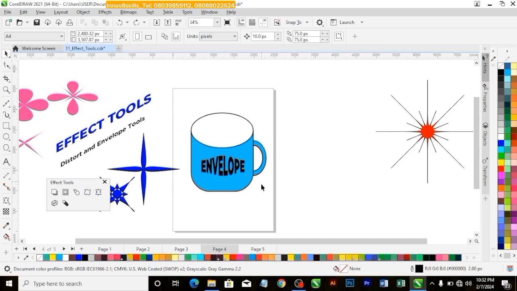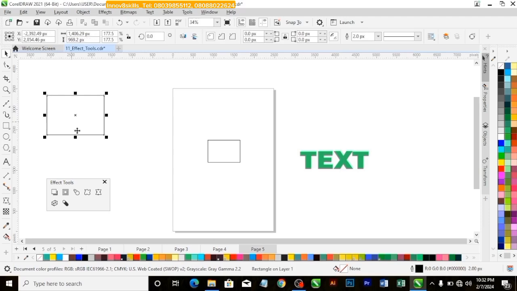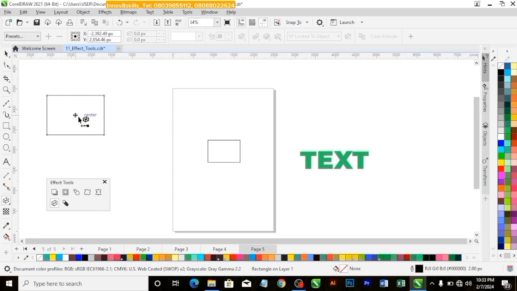Okay, so the next one we have here is the 3D tool. So let me go to the next page. So this one now, if I click on this, this is a normal rectangle you can see, but look at what it does. It applies 3D effects to objects, creating an illusion of depth as if it's kind of 3D.